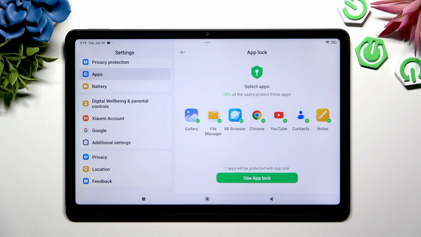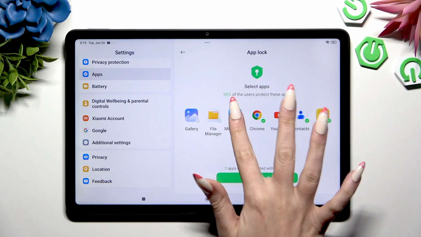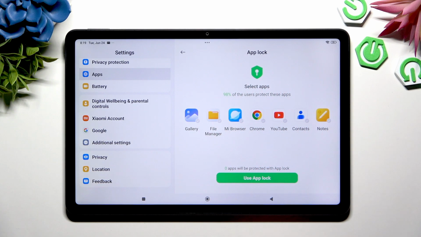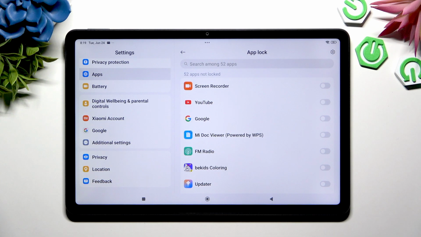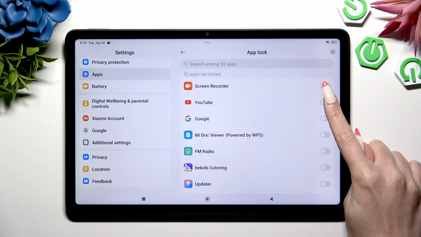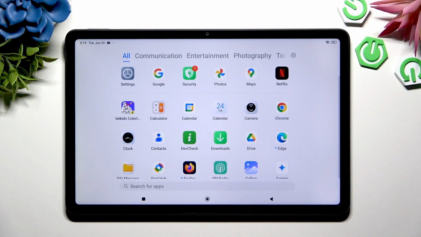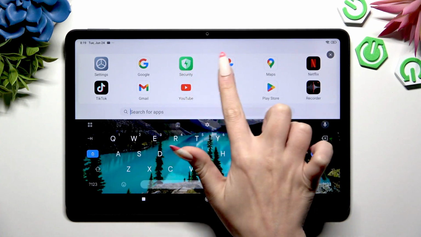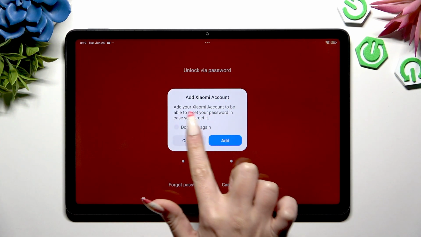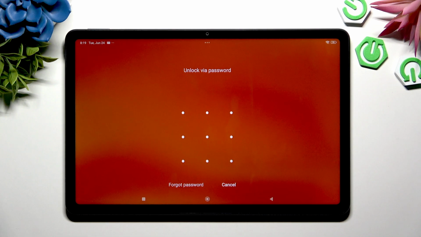Now to lock any of those apps, click on Use App Lock right away. If you don't want to do that, you need to tap on all of them. Check for 0 over here and then tap on Use App Lock. Finally, to lock any app, use the gray switcher next to it. So when I go back and try to open my app, it indicates that app lock is required.